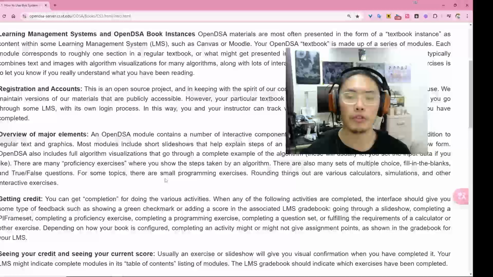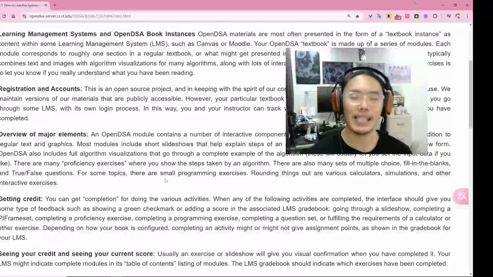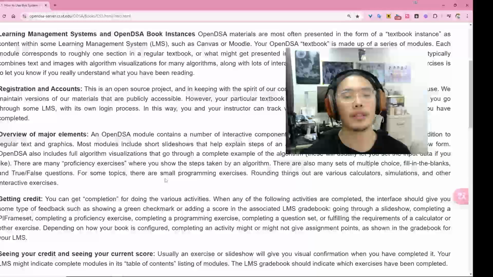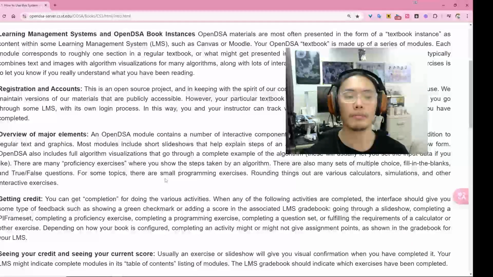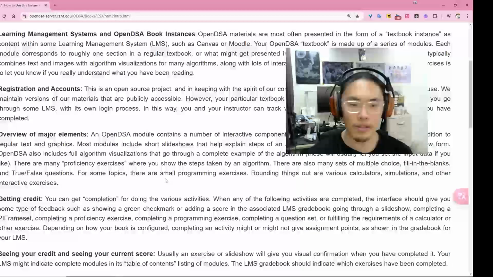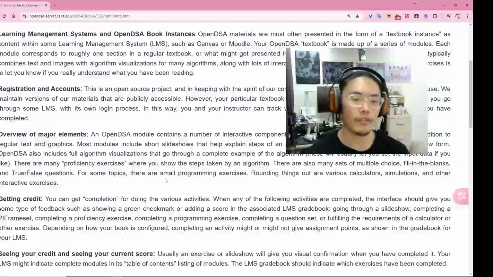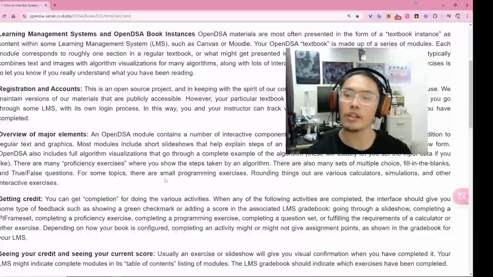There are many proficiency exercises where you show the steps taken by an algorithm. There are also many sets of multiple choice, fill in the blanks, and true-false questions. For some topics, there are small programming exercises. Rounding things out are various calculators, simulations, and other interactive exercises.